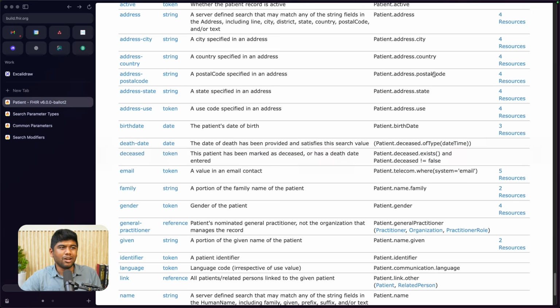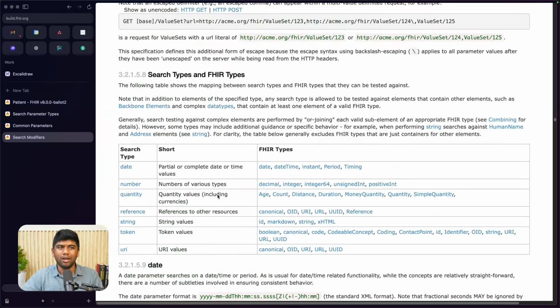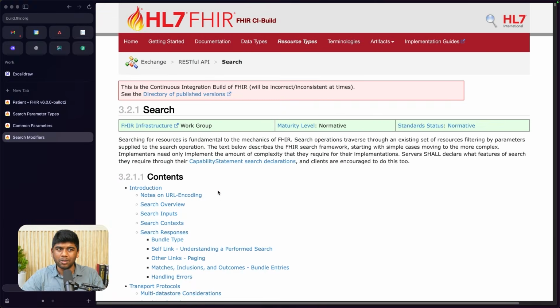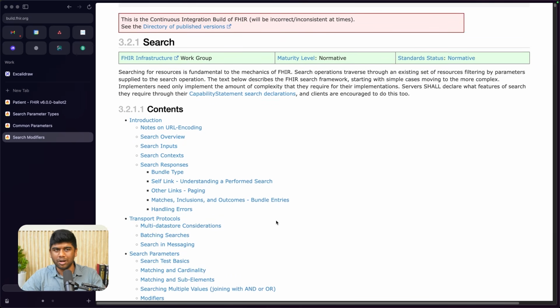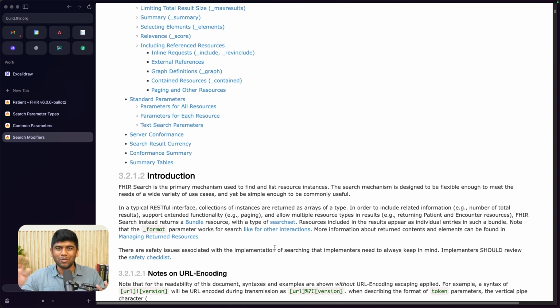Now, search is again quite an extensive topic. We just covered the tip of the iceberg on what you can do. I will leave a lot more resources down below, and if you want to actually understand search in depth, I really recommend looking at the FHIR specs on the search page, right? You have almost everything you need, but it's quite extensive. I also have other videos that talk about different aspects of search.